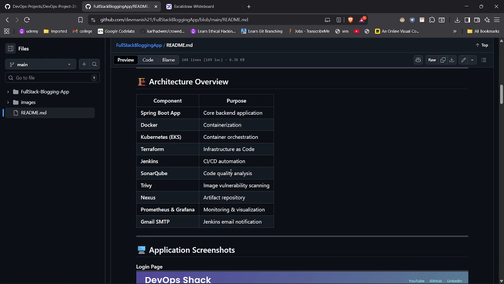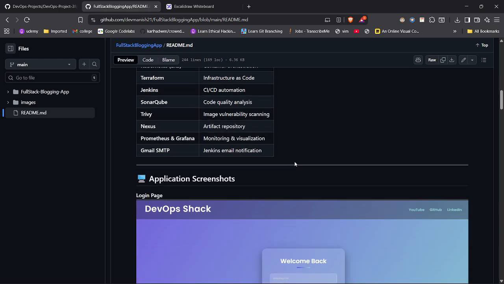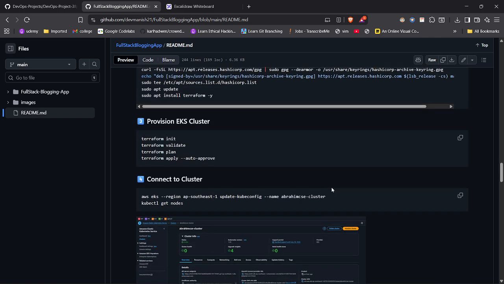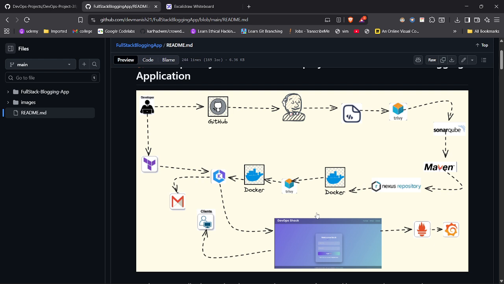So to tell you about the flow of the project, here's how the pipeline works. The developer first pushes the code into GitHub, and after that, Jenkins automatically picks it up and triggers the pipeline. It starts with compiling and unit testing the code using Maven. Next, it performs static code analysis with SonarQube to check for bugs or vulnerabilities. And then Trivy scans the Docker image for any security issues.